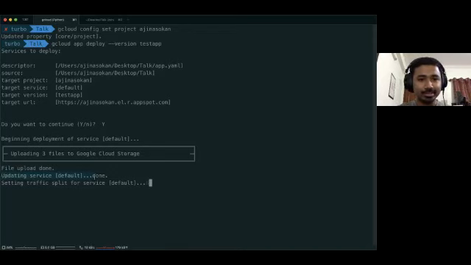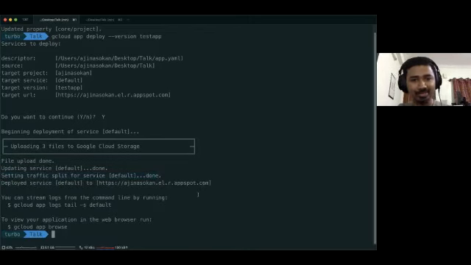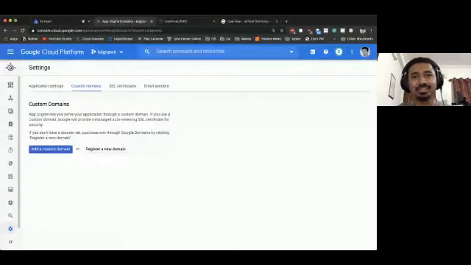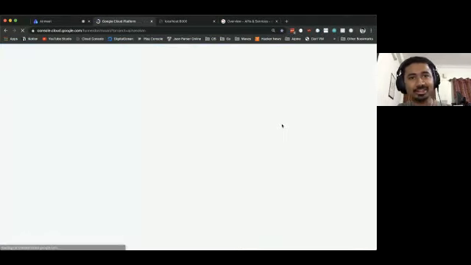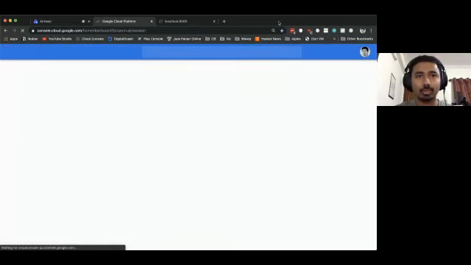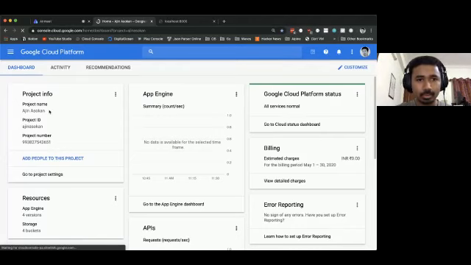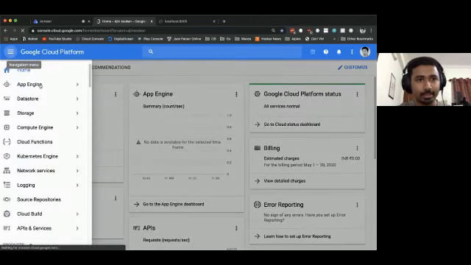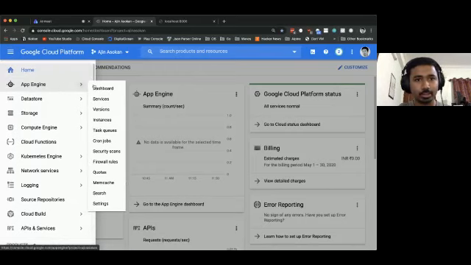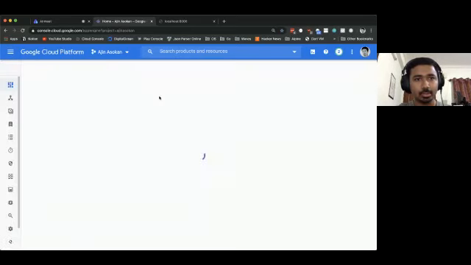Yes, so it has successfully updated our service and it is splitting the traffic apparently. Yay! So we are done. So now it's actually in my project. Let's go to my project then. So in my project, we should be able to see the application which is pushed. So in the side panel, we can see App Engine, and in the dashboard, we can see the status.